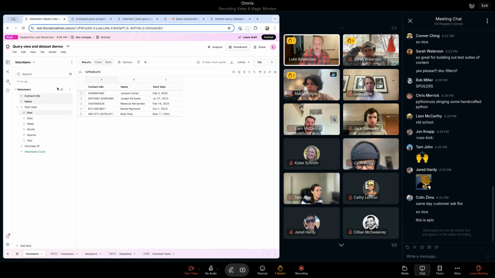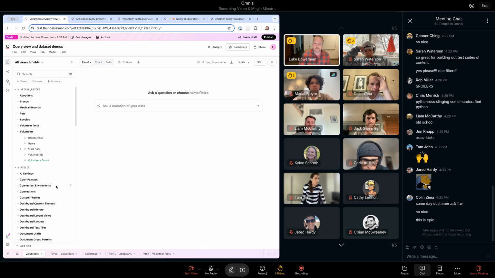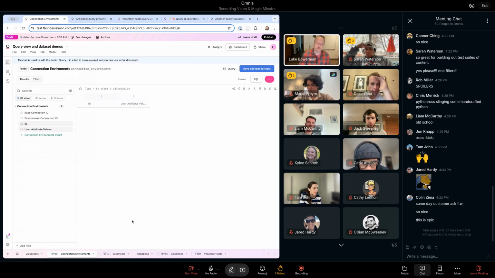The other things we've done is if I'm in all views, we have had for a while this make topic behavior. Now, when you do make topic, it'll pull you into one of these nice topic editor tabs and let you do some work with it. So that's a nice improvement.